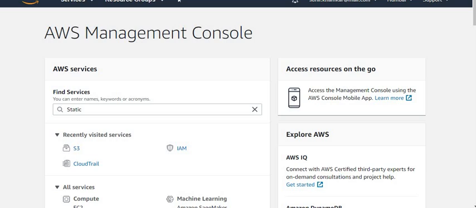Friends, so today's topic is AWS static website hosting. Nowadays many organizations use cloud-based storage services like Amazon S3 for hosting a complete static website.